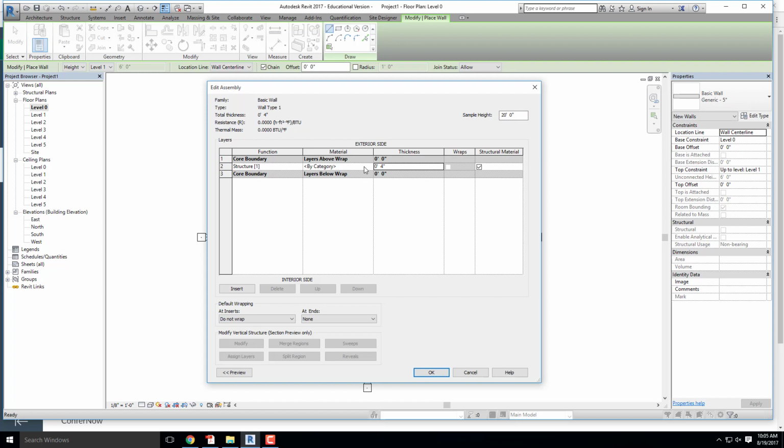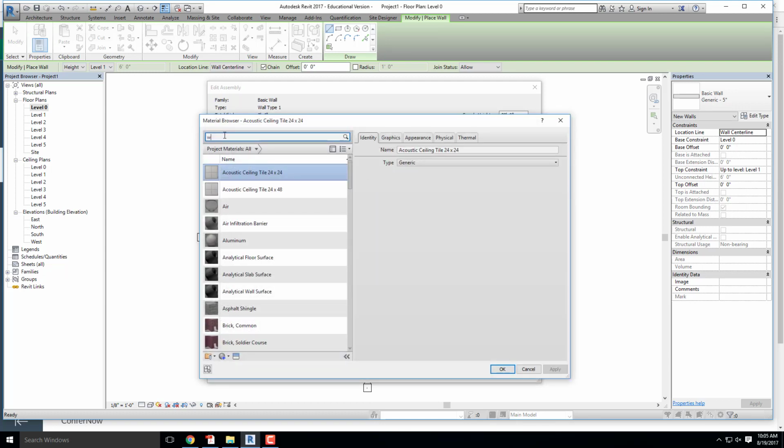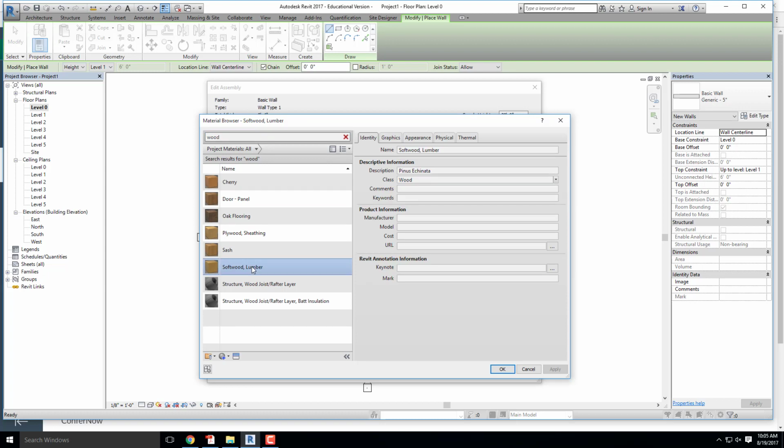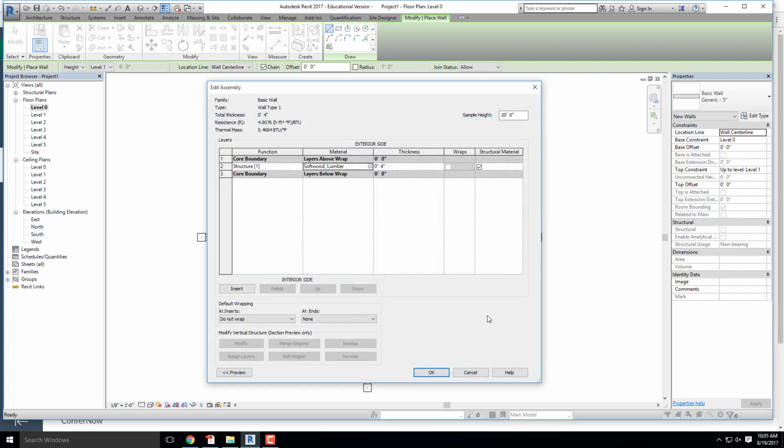Right now, there's no material associated with our wall. So if you want to change that to wood, you can. I can type in wood in my material browser. And I can click on softwood lumber. That's Revit's equivalent to just good old-fashioned basic wood that you'd buy at Home Depot. That's all it is, okay? So we'll go ahead and hit OK.